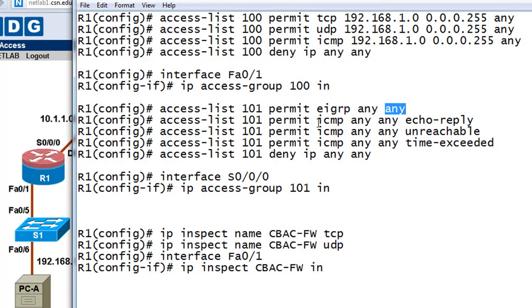And then we're going to permit 3 different types of ICMP messages. So we're going to allow from any source to any destination echo replies. We want to be able to get echo replies for our pings. And we're going to allow unreachable messages if a network is unreachable. And we're going to allow, let's say, a time exceeded message. Now there's other ICMP messages that we could allow, but I've just chosen a few that we want to explicitly allow through the firewall on the outside into the network, right?